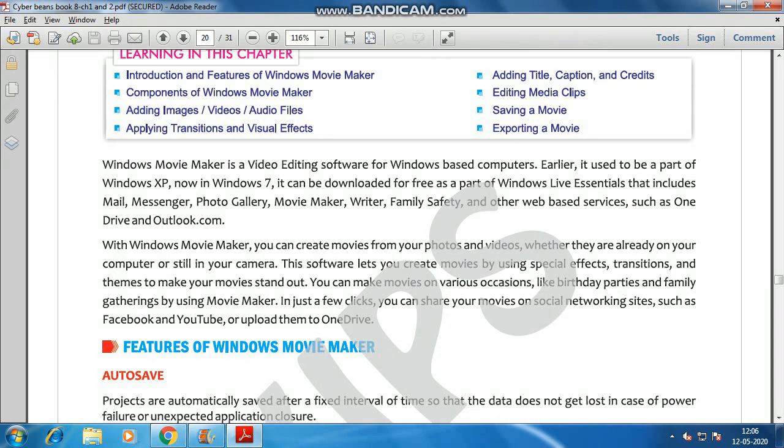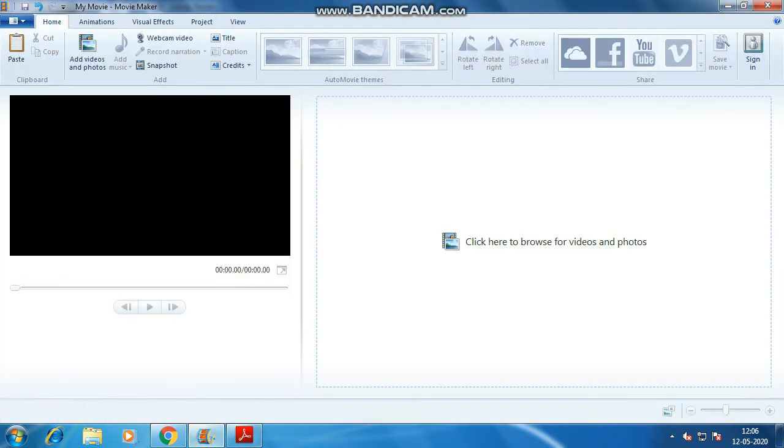So let me give you a look at how this Windows Movie Maker looks. You see, this is our software, right? It shows My Movie basically because it's not saved. It has just been opened, that's why it's showing My Movie. By default they have given the name, but we can change the file name also. This is the layout of Windows Movie Maker, where we have n number of options.